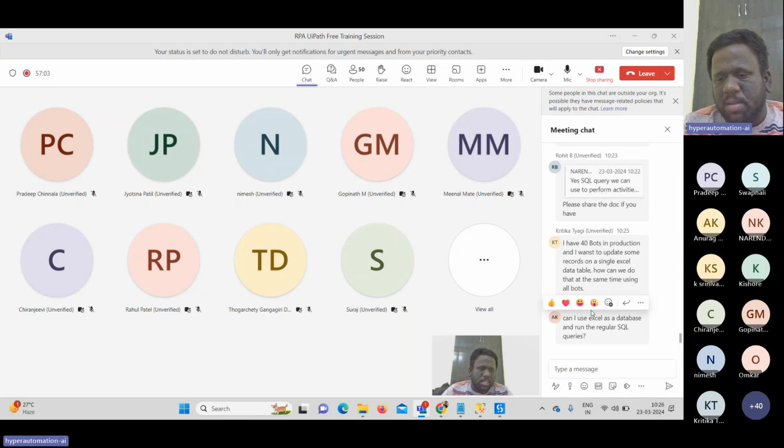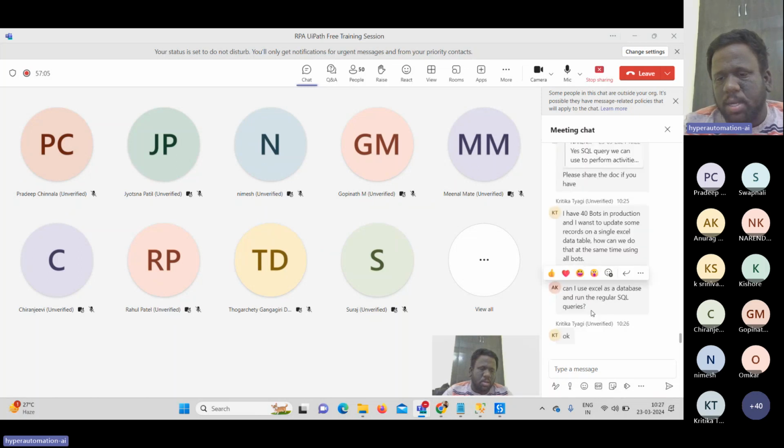Can I use Excel as a database and run the regular queries? Yes, you can do that. We'll share a video on how you can use Excel as a database, where you connect considering Excel as a database and again run these SQL queries.